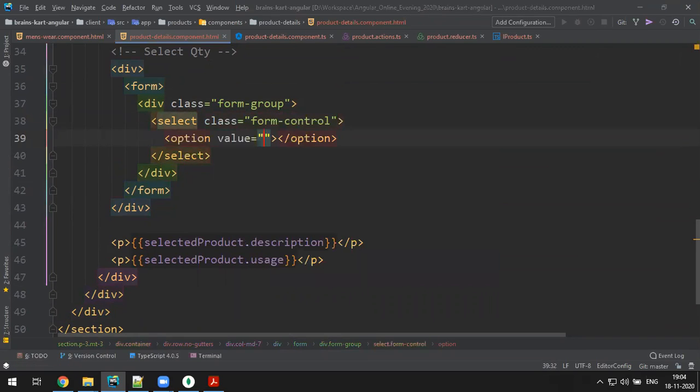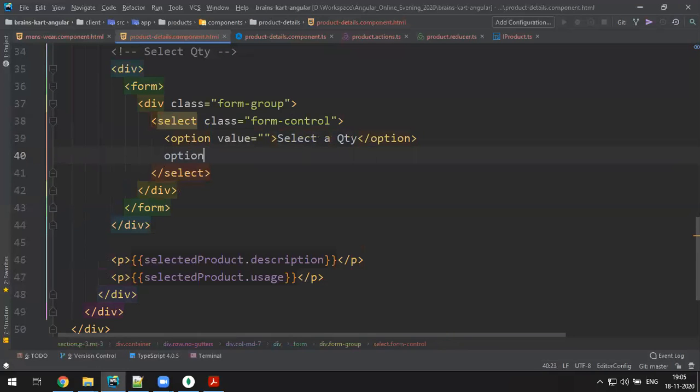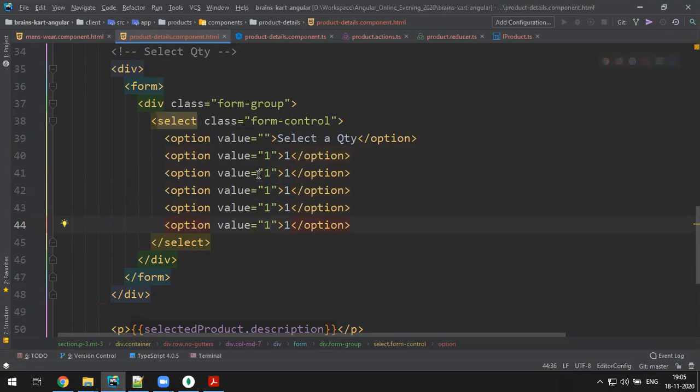Let's make an option: select a quantity, empty. Then options, where maximum you can select five. Okay, just say one. So like that you can select a maximum of five items at a time. I just hard code the values. If you have an array, you can loop and display also, but I just hard code like this. Yep, fine. And we also need a button.